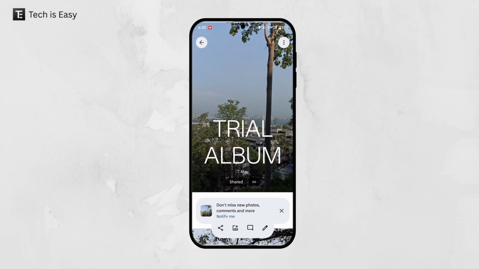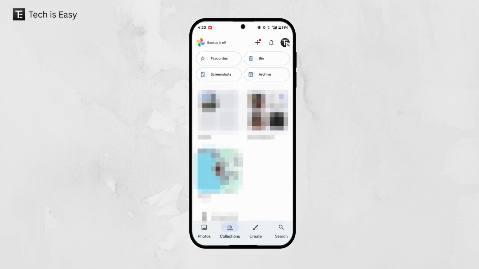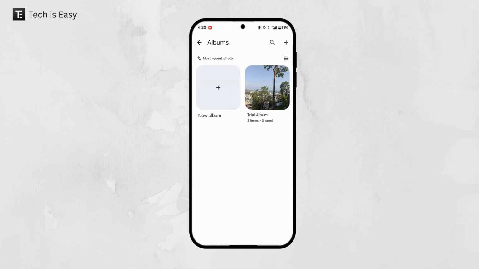And if I go back, then come to Collections. And here you'll find albums. So click on this, and we can see our album has come here. So this is basically how it works, and I'll see you in the next one.